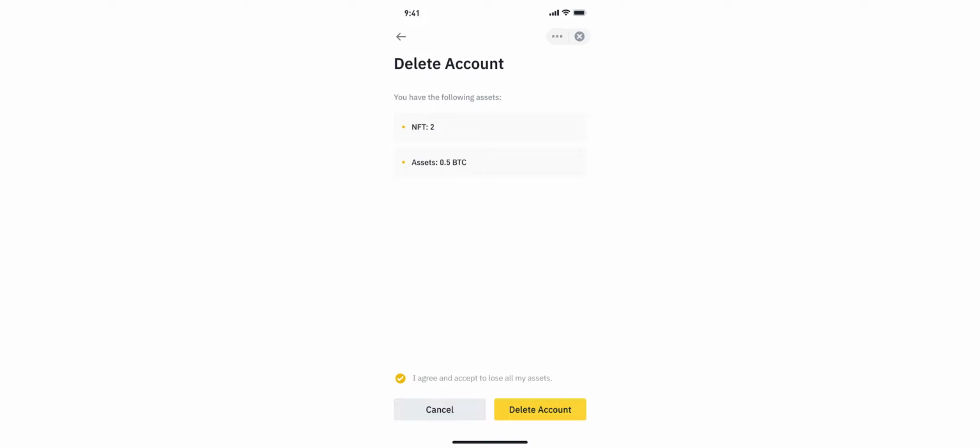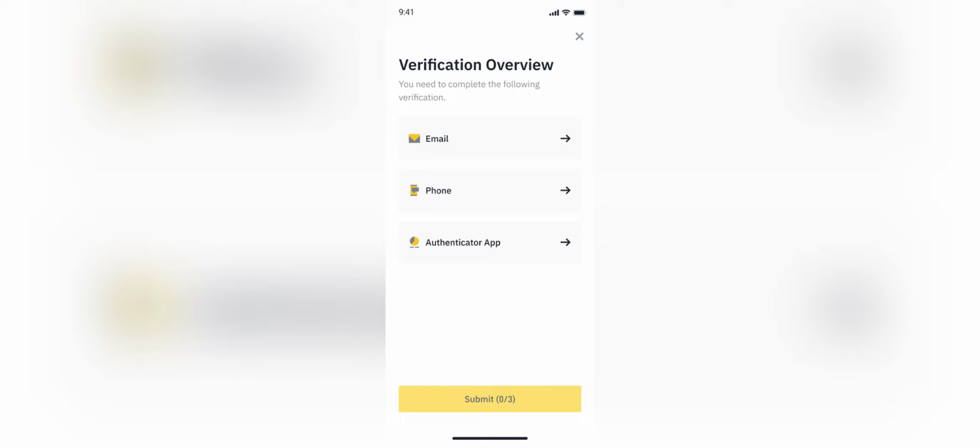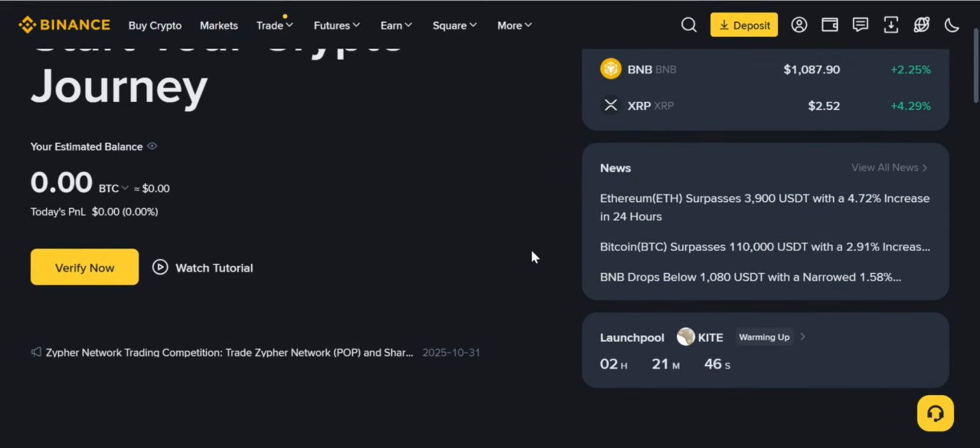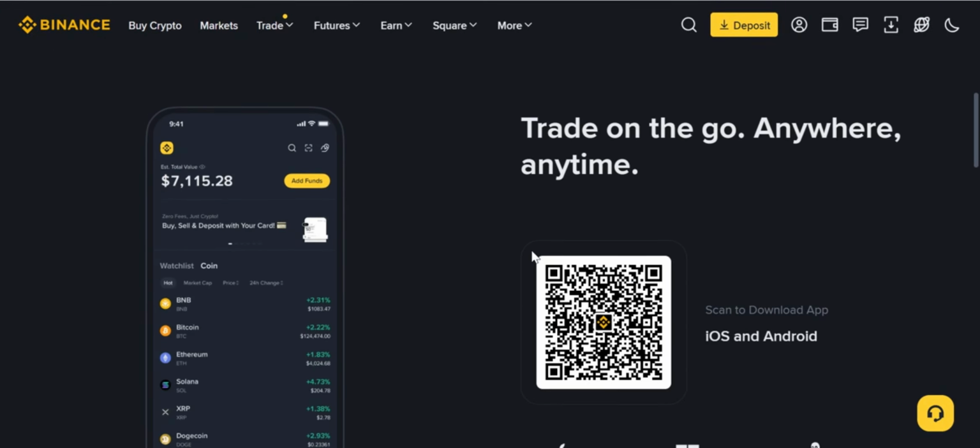Now, a quick note about your personal data: deleting your account doesn't immediately erase all your information. Binance is legally required to retain certain personal data for a limited period due to anti-money laundering and counterterrorism financing regulations. Your data will be permanently deleted once that mandatory retention period ends, and that's it. Your Binance account has been successfully deleted.